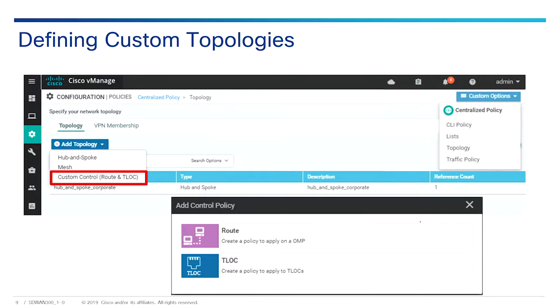So before we talked about how to define a simple hub and spoke topology by selecting hub and spoke up here, and then selecting the hub sites from our site list, and selecting the spoke sites, the branches, as our spokes. In this example, we're going to show a more complex control policy for creating a custom topology. So when we're doing a custom policy, we're going to choose this custom control route, this NTLOC right here, okay? And then choose two types of control policies.